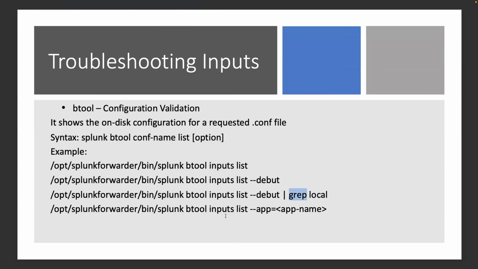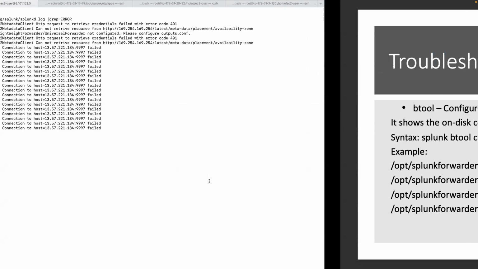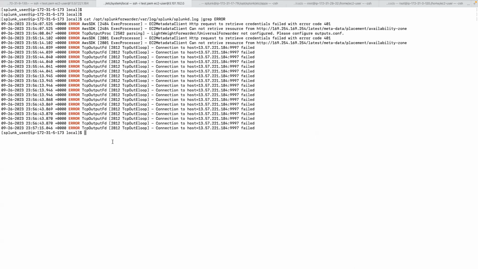And I can even check a specific app. Again, btool, input, list, --app. So if I wanted to just troubleshoot configurations in the search app, --app, the name of the app, I say search, and then it would look at that app. So we can use this. This is really useful. Or you can just say btool check. So btool check will check if there are any errors.